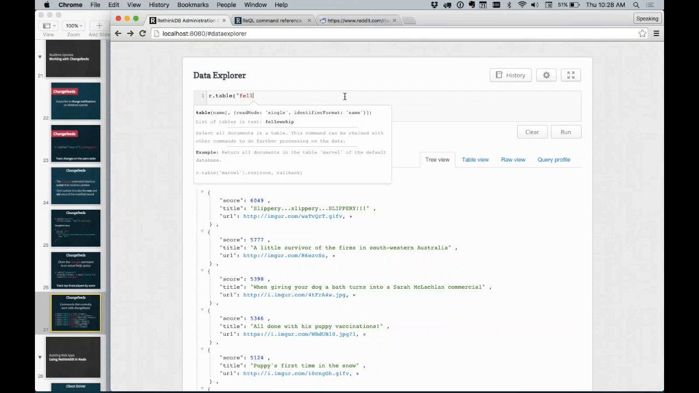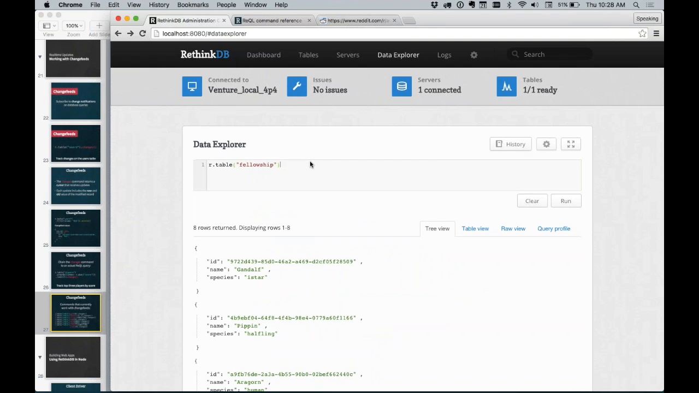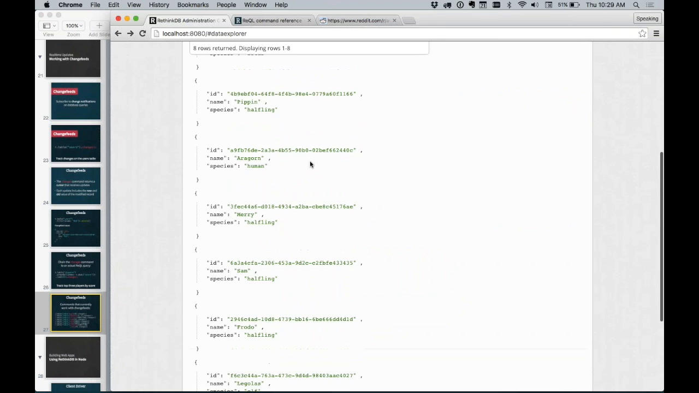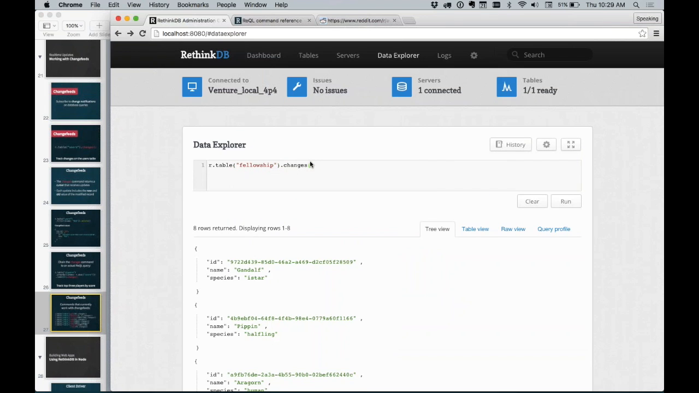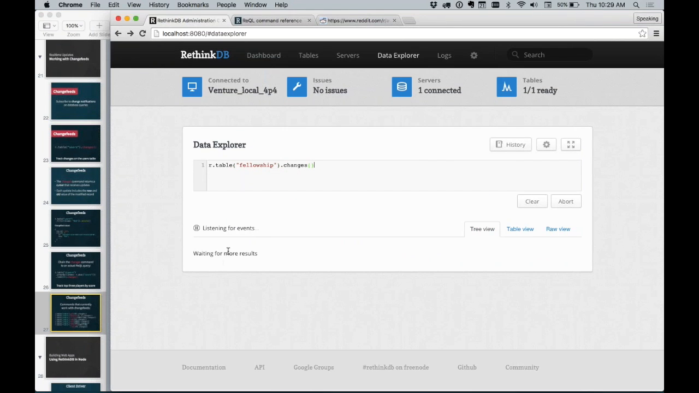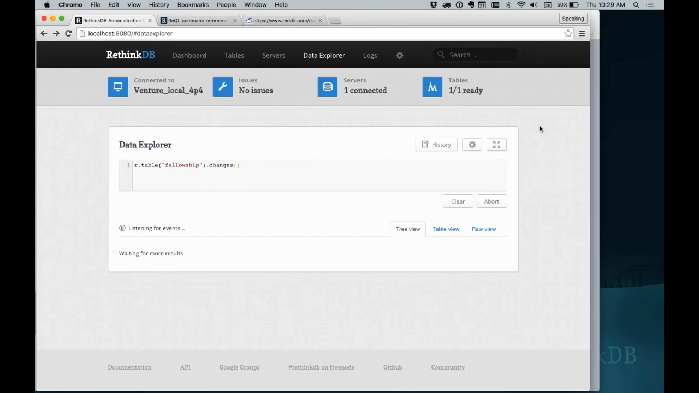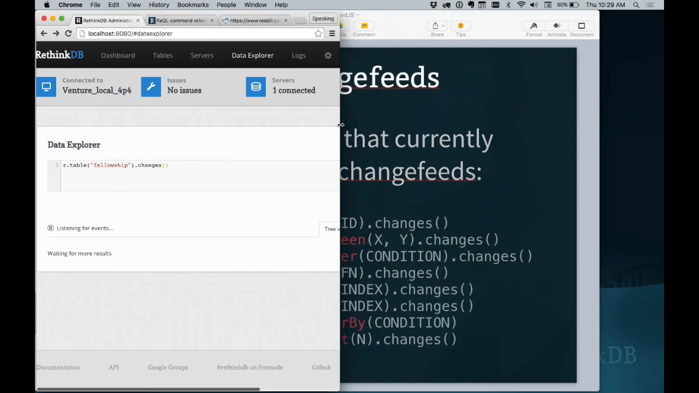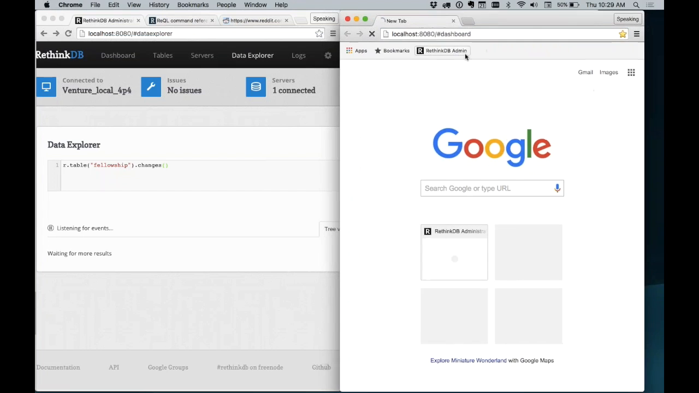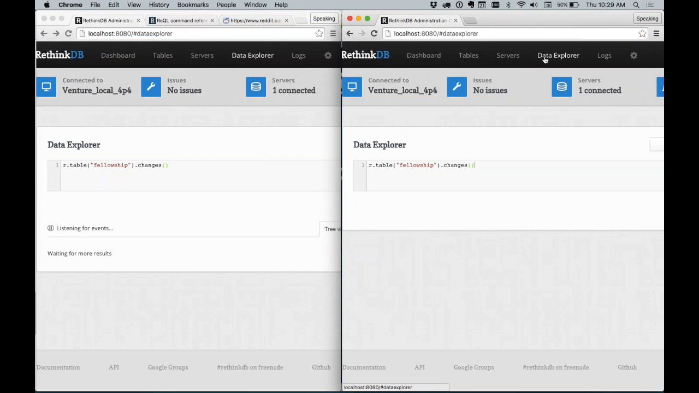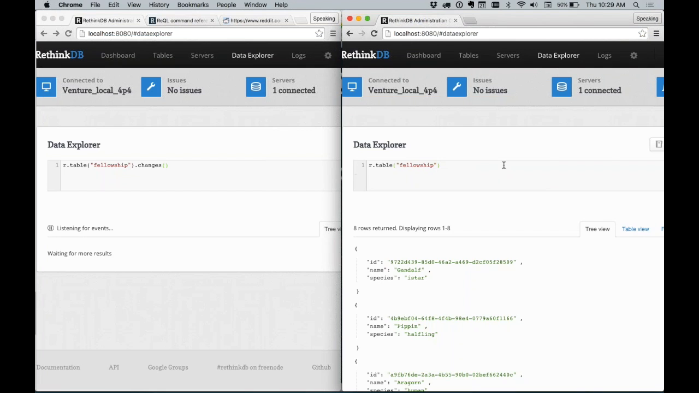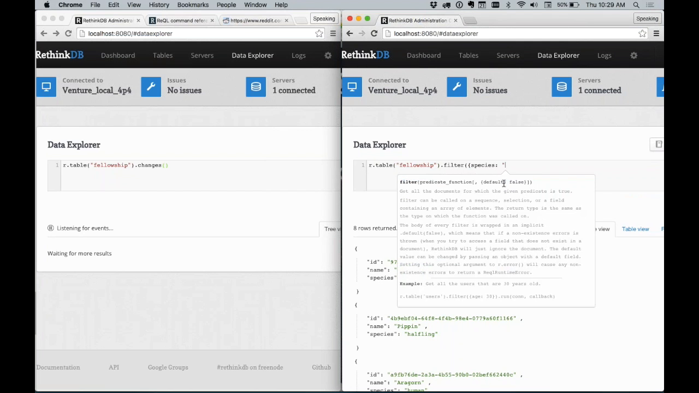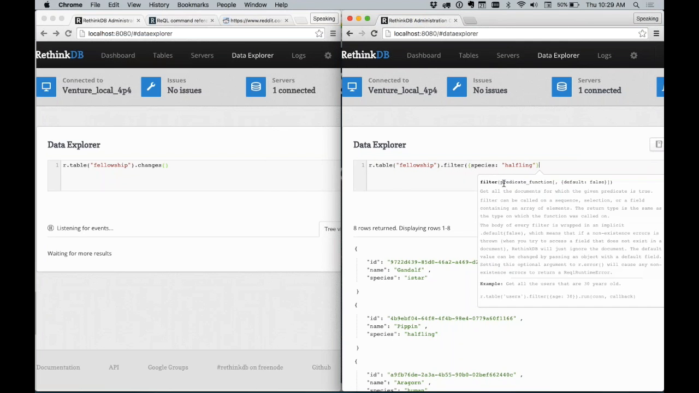So let's go back to our fellowship table, and we'll attach a change feed to that, so we'll do dot changes. Now in the Data Explorer here, it's waiting for things to change. So let's open a second window. We'll open the Data Explorer in a second window here. And now let's actually change something. You might remember earlier that we changed our hobbits to halflings. Let's change that back. Let's do filter, species, halfling.